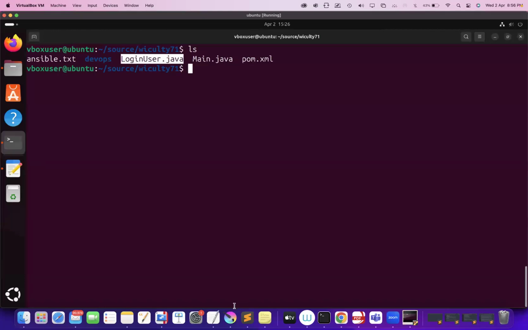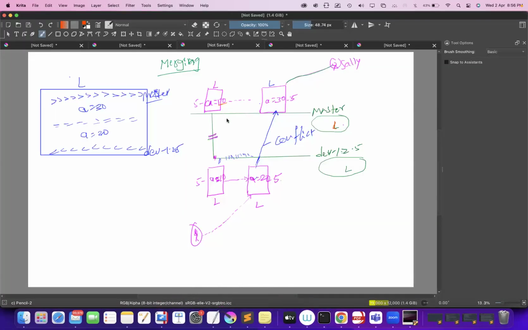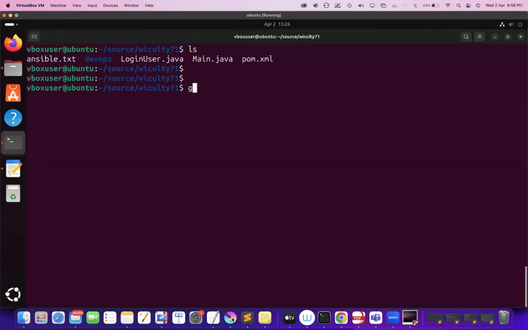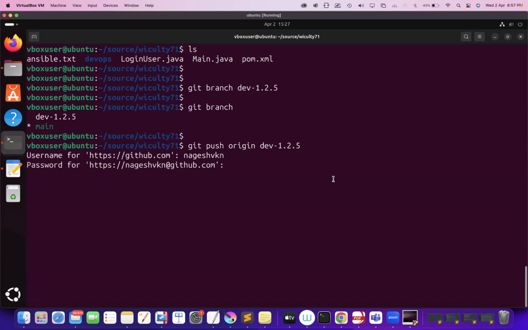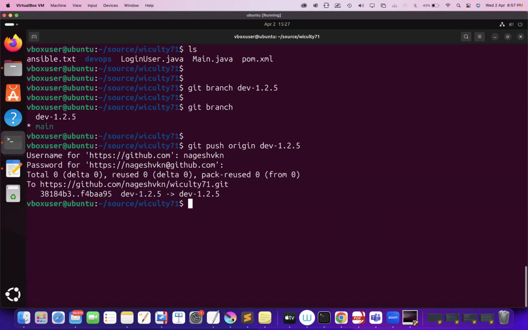Now I received an email saying, okay, please create a new branch for 1.2.5 release. What do we do? We create a new branch, correct? So I'm going to create a new branch. Git branch. How do you get a new branch? 1 to 5. Okay. Git branch. Git push. How do you push the newly created branch to the remote repository? Git push origin branch. I'm not doing the merge. Okay. I'm just creating that scenario. Okay. Right.